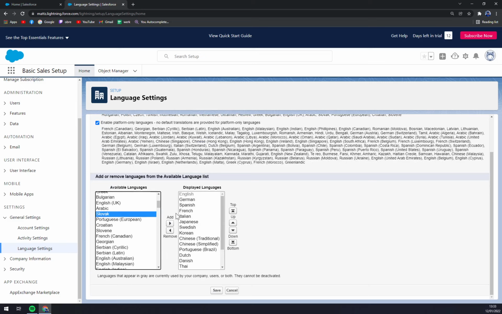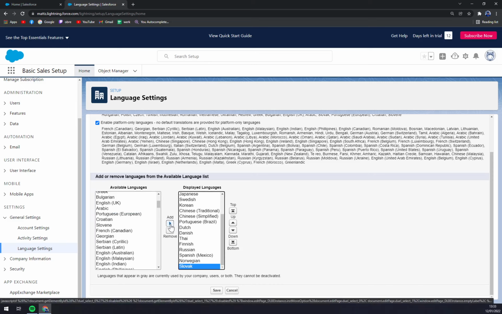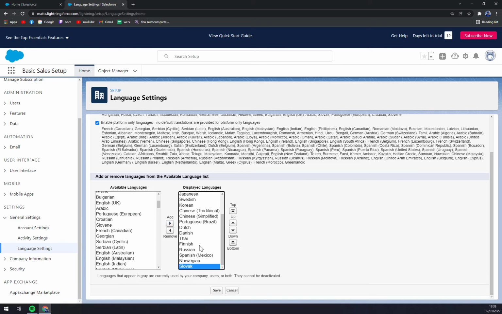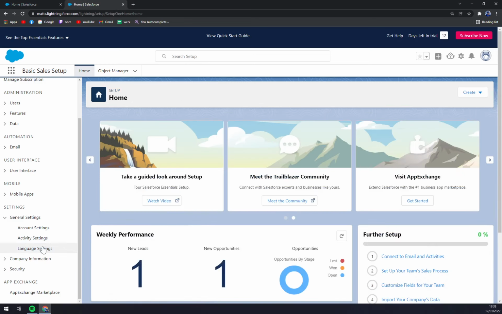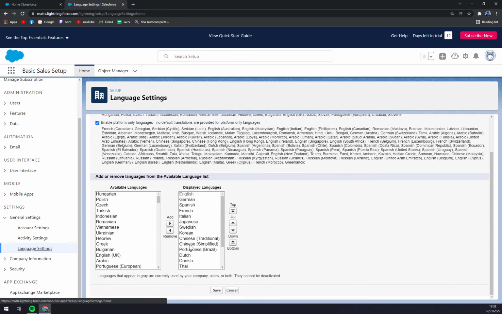If we want to add it into our portfolio of languages, we can just press this right button that will basically switch the language into the right column, and we save the options. We go to language settings, and Slovak is right in there. I'm not going to change it for now.